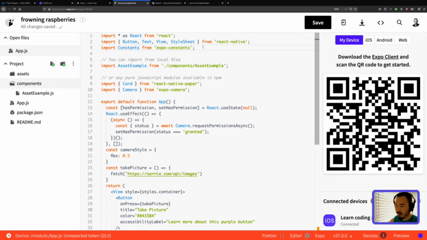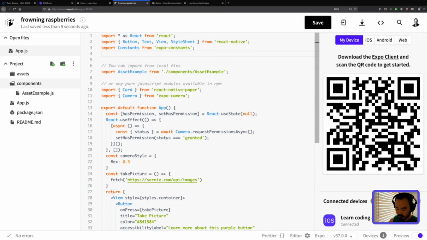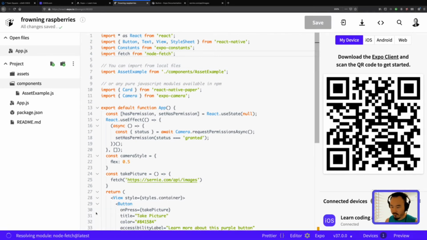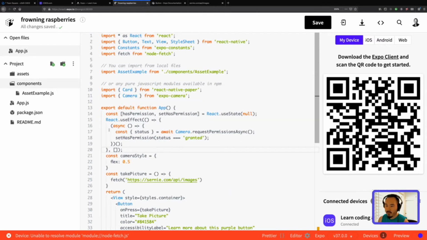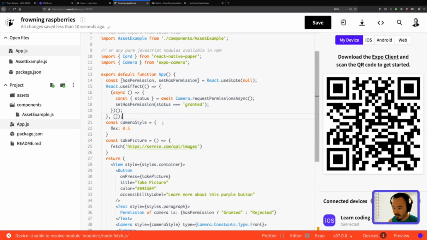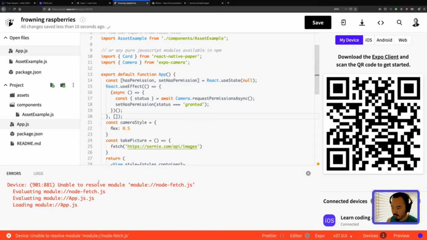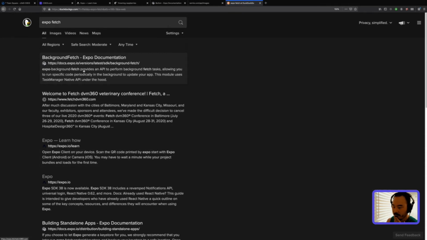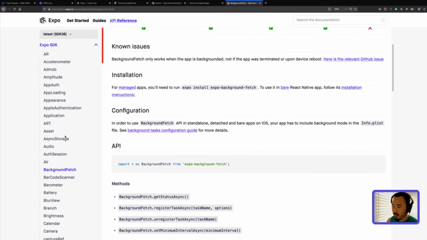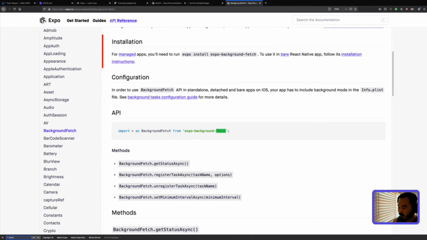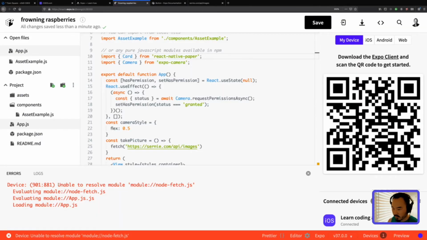And fetch is not defined, so let's import fetch. Alright, add node fetch. They asked if you wanted to get a library, so I went ahead and added a library here, node fetch. Okay, so go back to my file. Unable to resolve node fetch. There is no node fetch. So let me Google expo fetch to see what happens. Is there a fetch? There's background fetch. That's not what I want, so let's Google this.